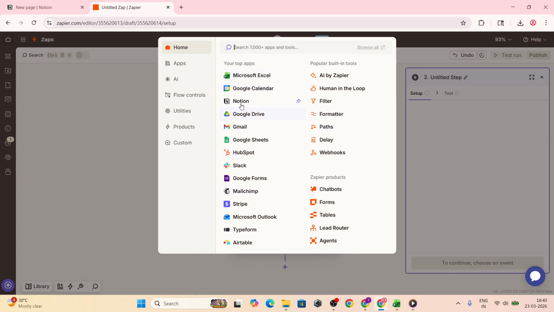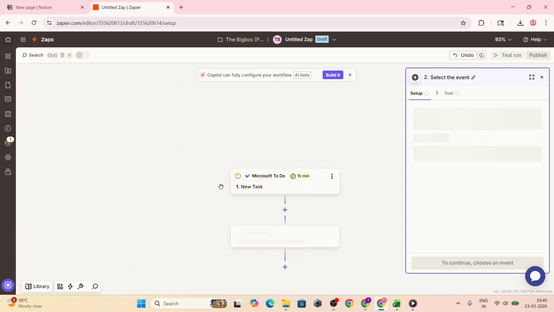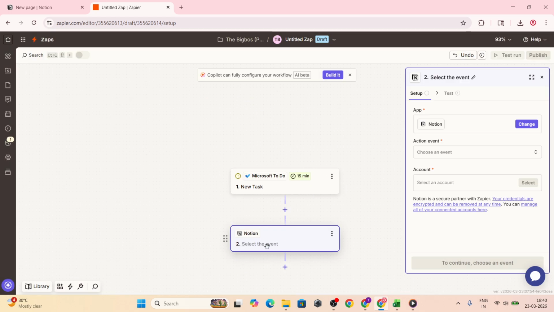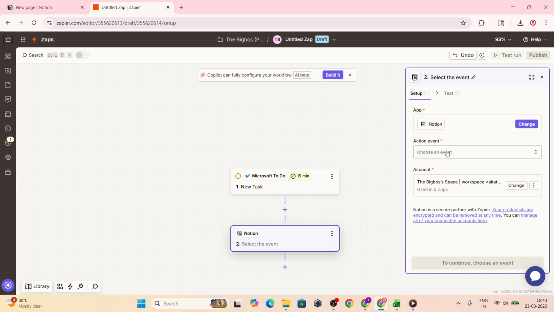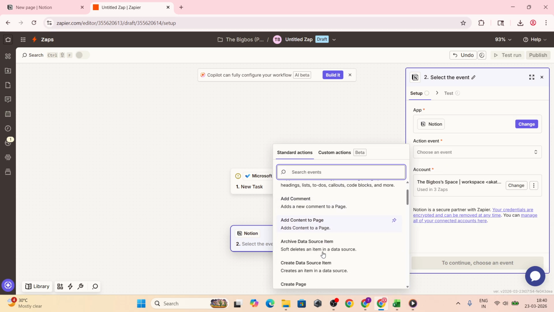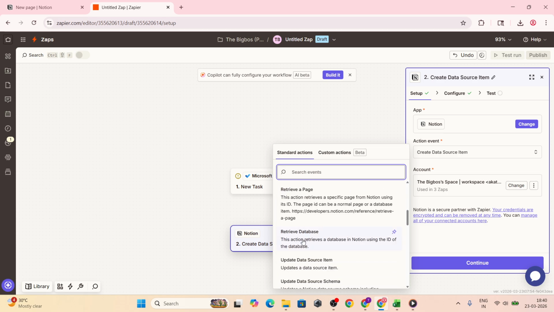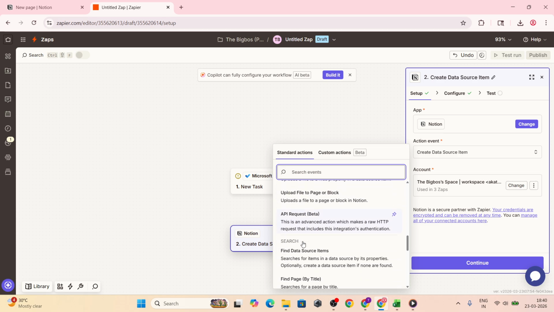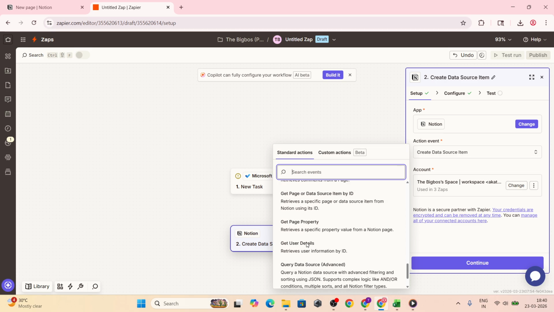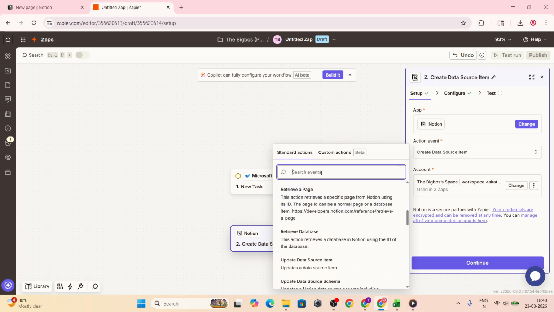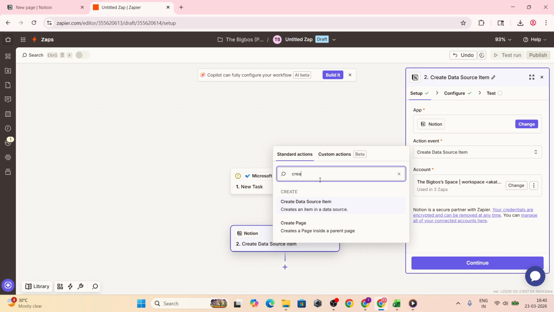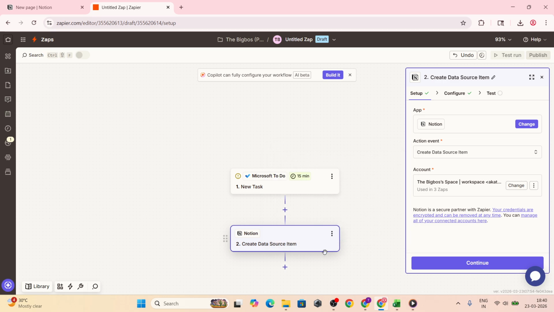Next, define what should happen in Notion. Select Notion as the action app and choose Create Database Item. You'll be asked which database you want to send tasks to. Pick the one where you manage your tasks or projects. If you haven't looked at that database's properties in a while, it helps to confirm you have a title property for the task name, a date property for due dates, and a text field where details can land. Matching property types here avoids mapping errors later.